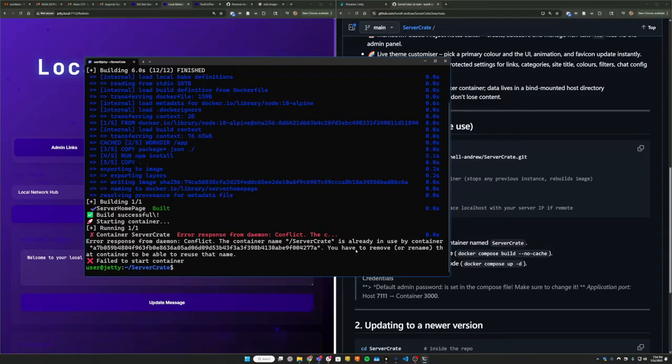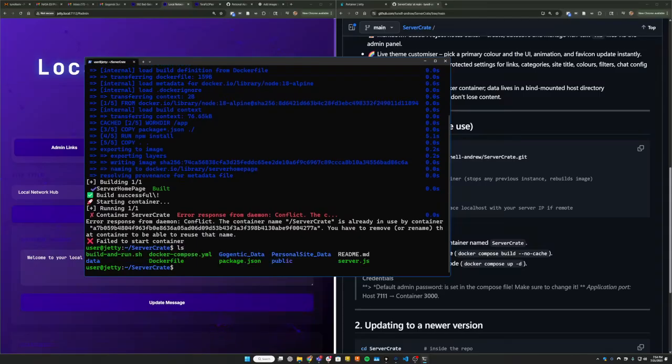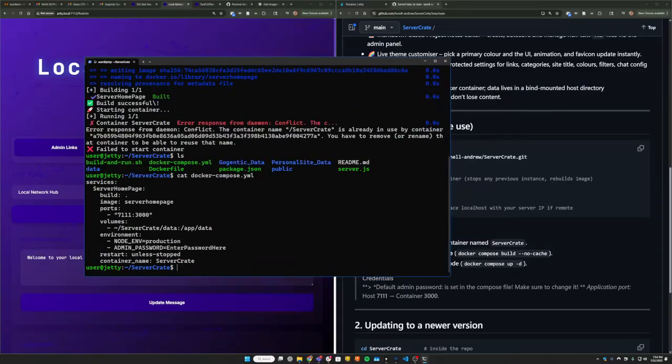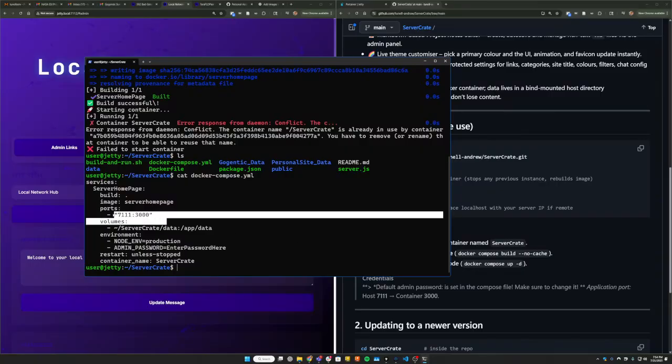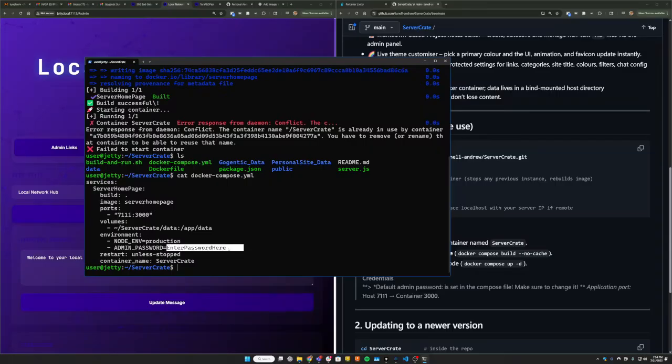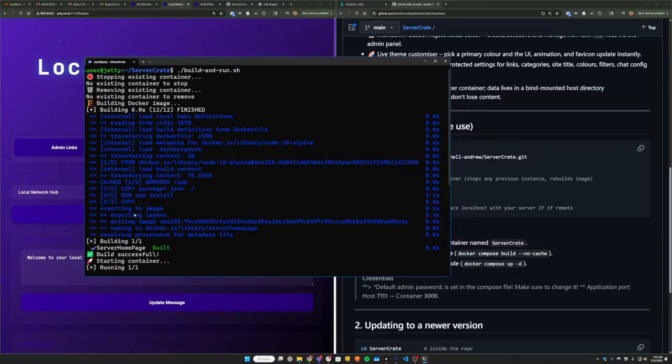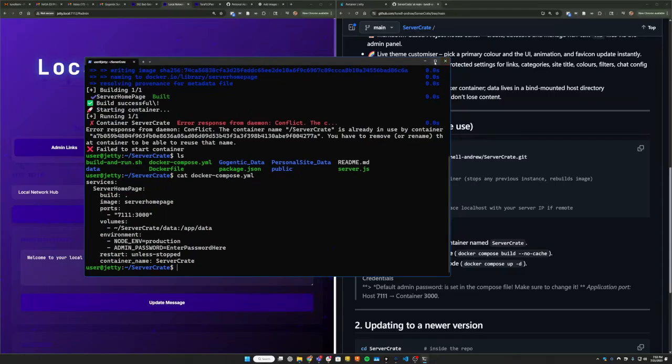The one thing or the problem you'll have with that is that the compose file needs to be modified slightly. So I'll go cat docker compose, and you can see the ports. If you want this to be on a different port, right now it's going to 7111. You would just change that to whatever port you want it to be on, and then you'll need to change the admin password. Right now it just says enter password here. Those are the two changes you'll need, but after that it should be ready to go.